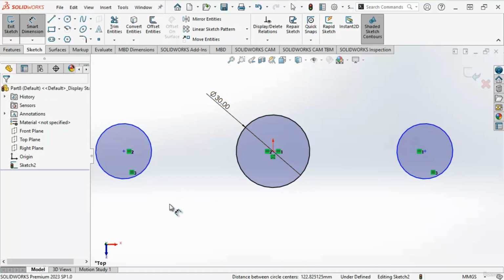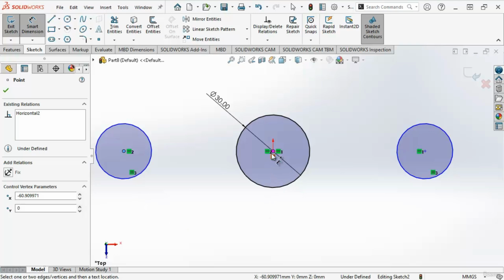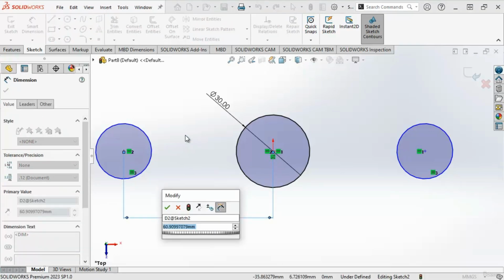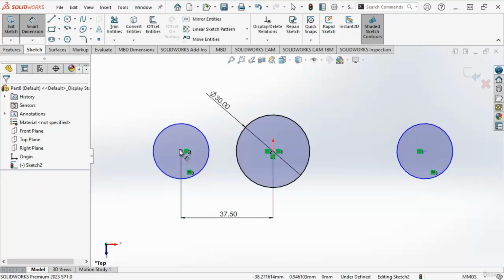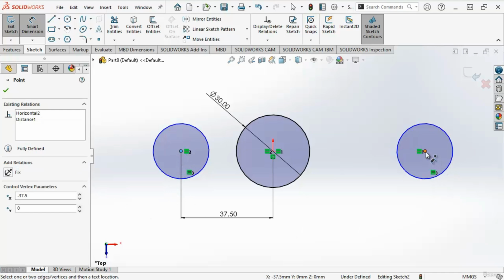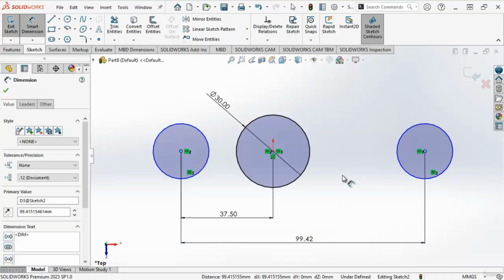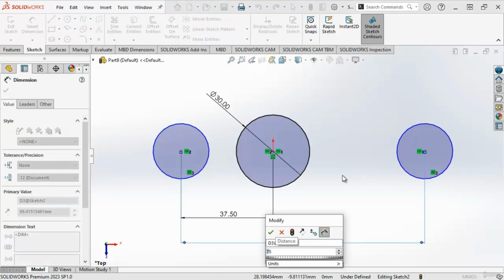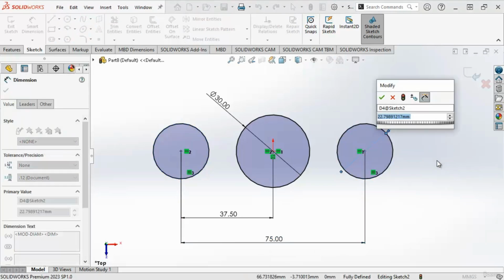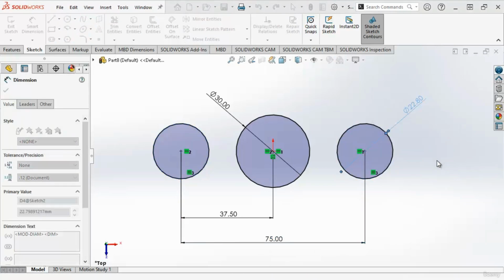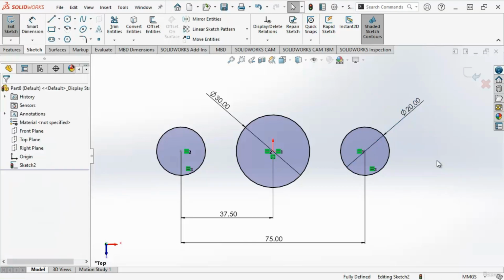Now let us give the dimensions. We'll take Smart Dimension. The distance between this circle center and this circle center is given as 37.5. Press the enter key. Again, the distance between this circle center and this circle center is given as 75. Let us give the diameters. This diameter is 20 because the radius is 10. You can see we have developed 3 circles.